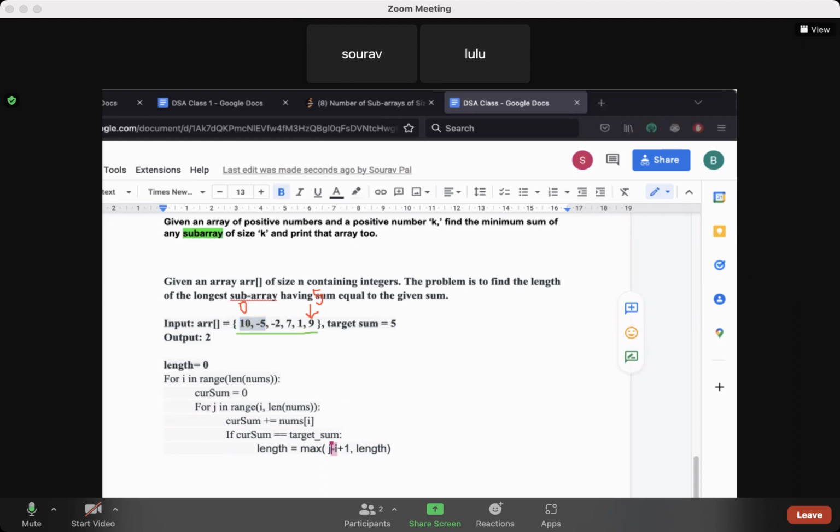And the time complexity is nested loops. You are finding all possible subarrays, and that is quadratic, so n square time complexity, number of subarrays n into n plus 1. So another thing, do you know how to find the time complexity? It's not related to this problem.